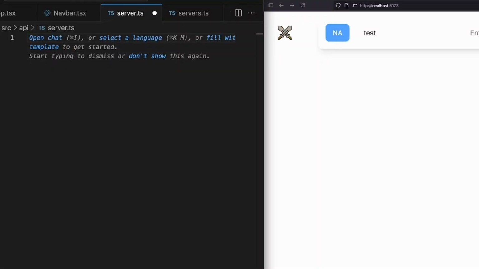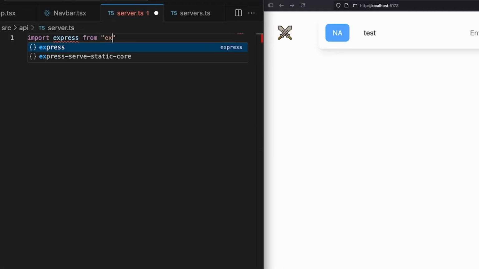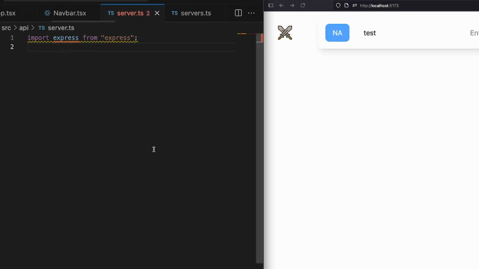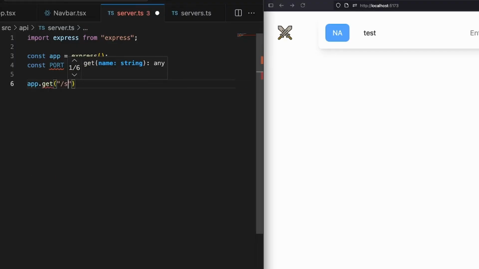Let's create a simple endpoint just to test. Import Express at the top. Initialize a new Express app and set the port equal to 3000. This will host our server on localhost port 3000. Notice that when we save the file, the server will automatically restart for us. This is really helpful when testing and fixing bugs. Create a new get endpoint called status, and for now we'll just send a simple message back.